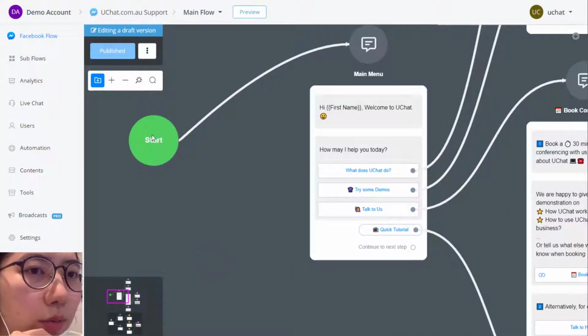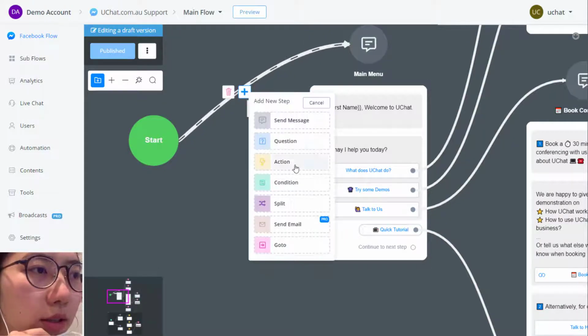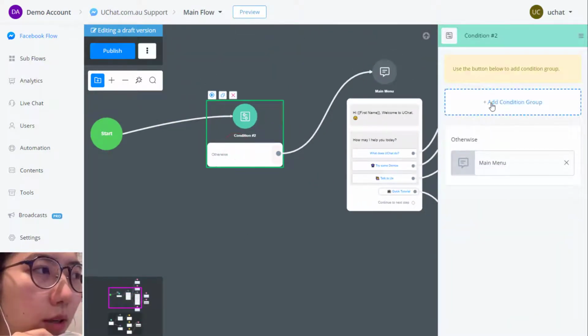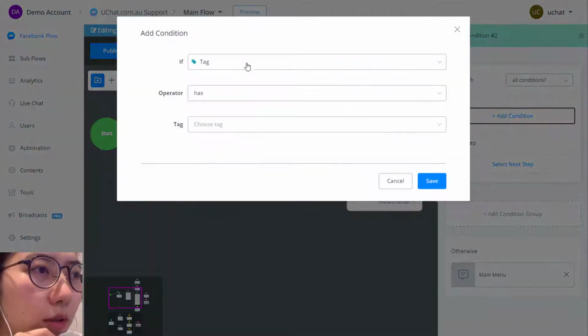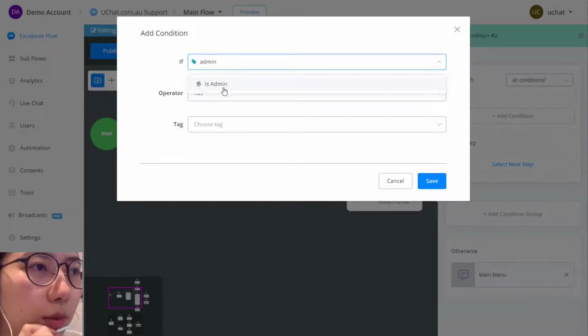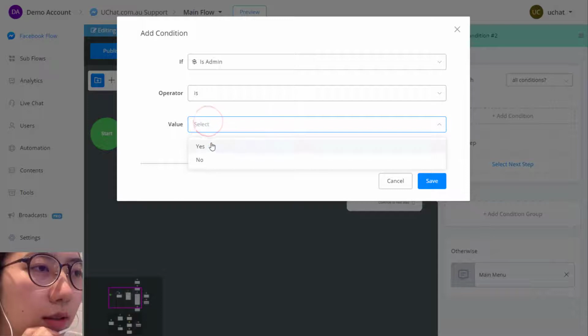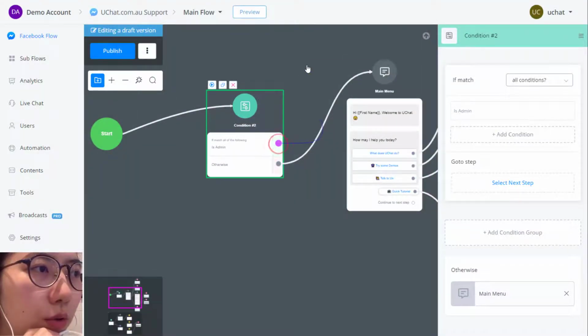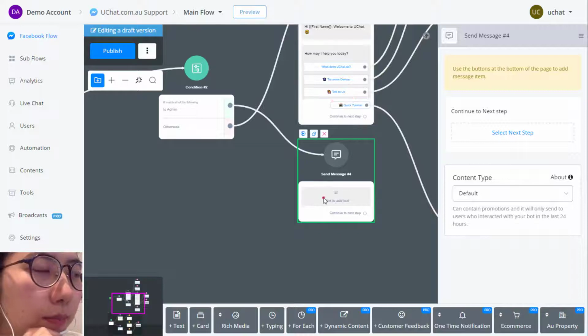So the start green point is connected to the main menu directly. Now I'm going to add a condition step between it. So add the condition group, admin. So if the person is admin, yes. Then go to a send message step.